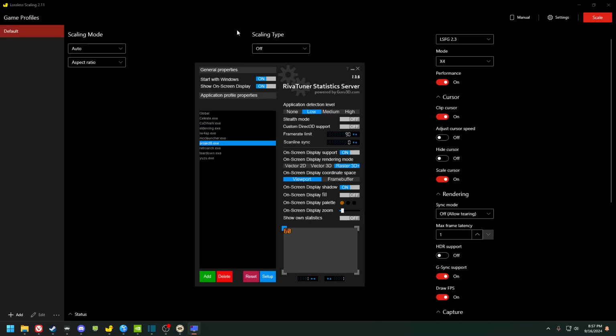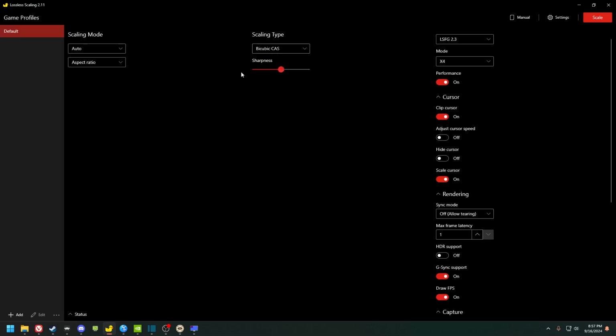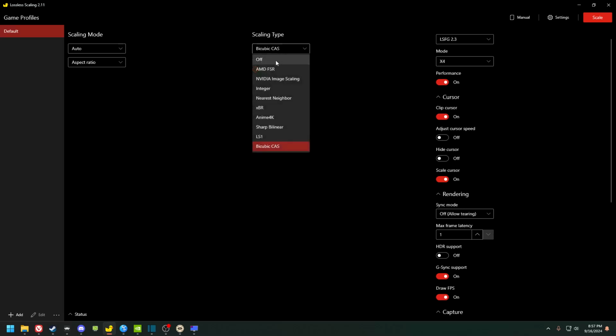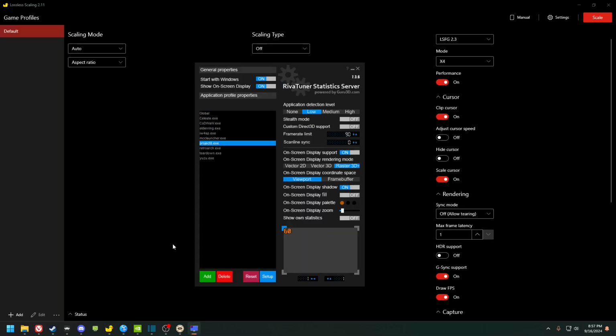The scaling type I have set to off because I'm not using scaling. If I were using scaling, I'd be using the bicubic CAS shader and then the sharpness at 0. And that would be, for me, only in the case of a game that doesn't have a proper borderless mode, only windowed, right? And I need to enlarge the window. That would be the only reason I use it personally.